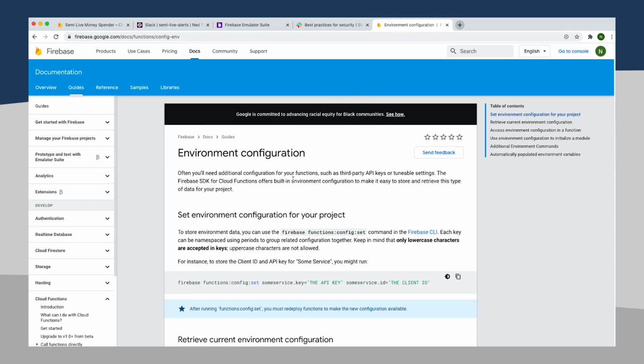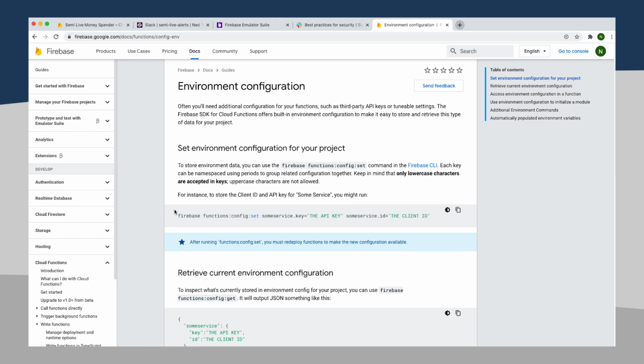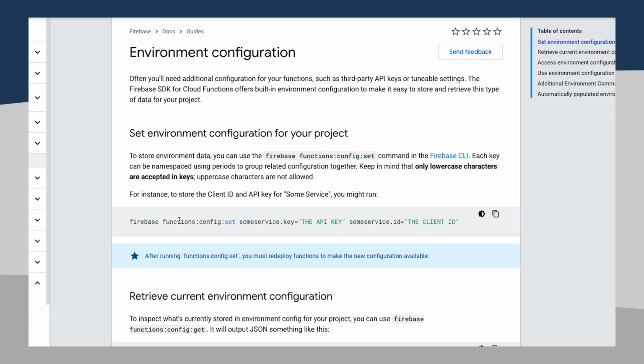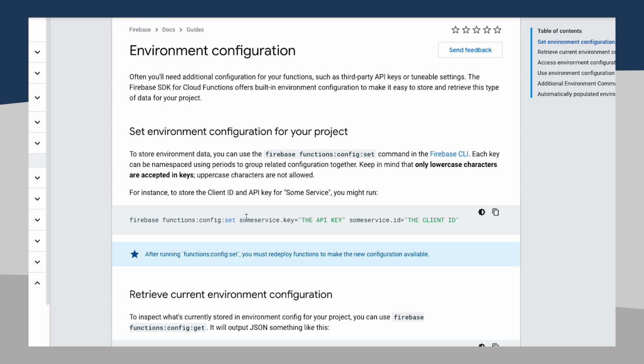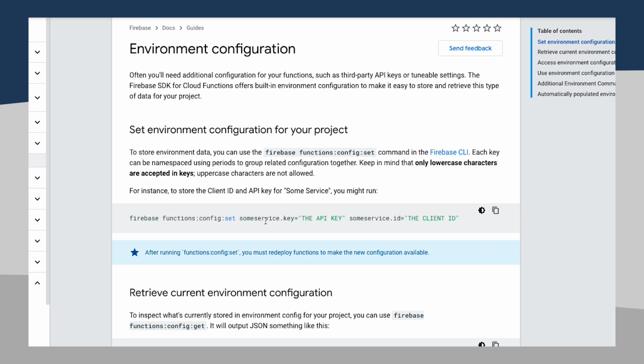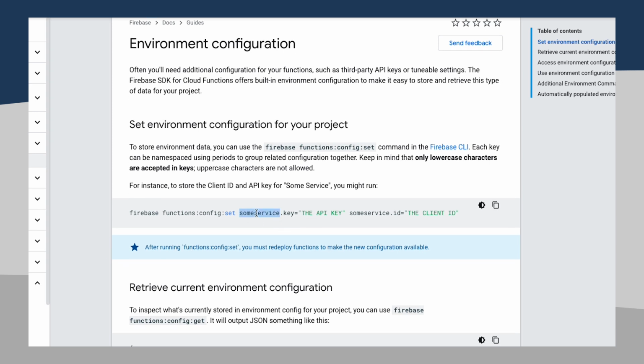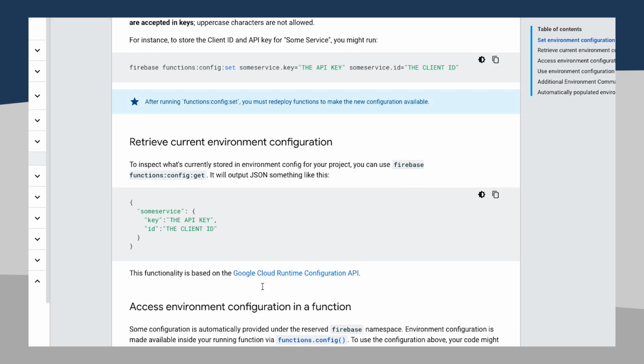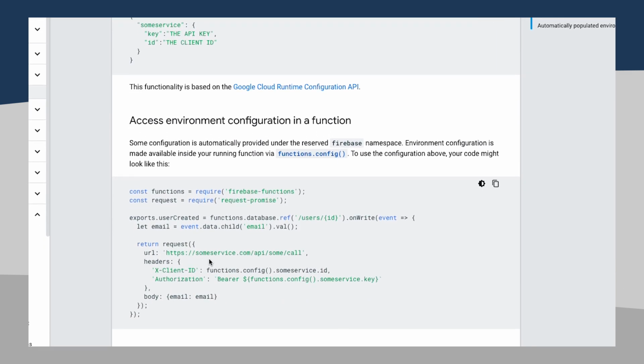One of the things they show you is that there is this CLI command, firebase functions:config:set, where you can then basically just set various variables, some service.key equals the API key. Maybe that could be slack.token equals my access token. And then you'll be able to retrieve it within the Cloud function by calling the functions config library and simply getting at that code. So let's do that.